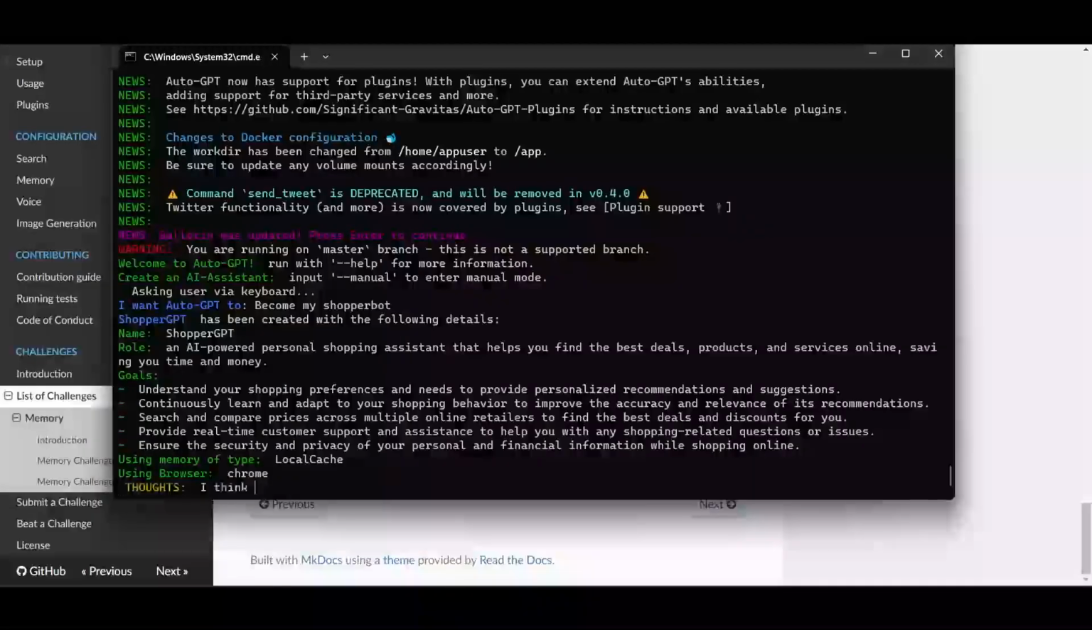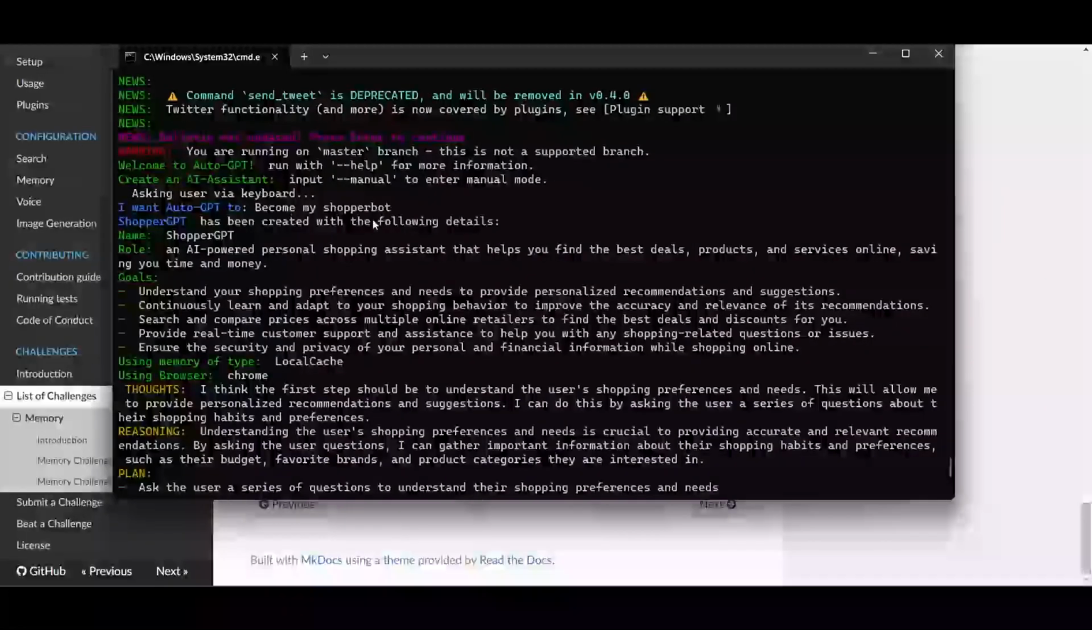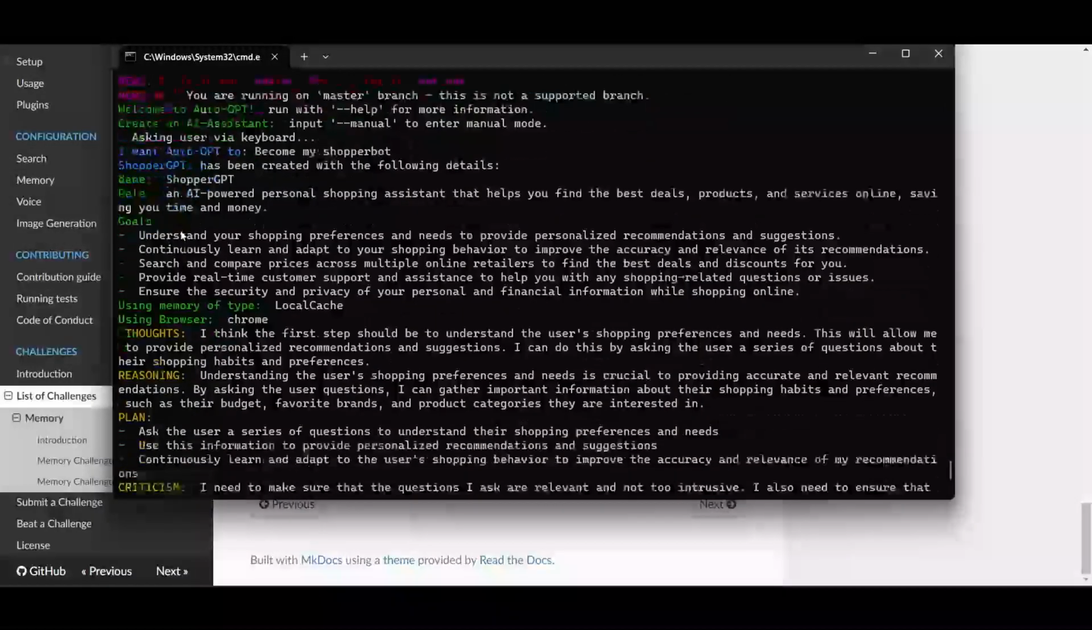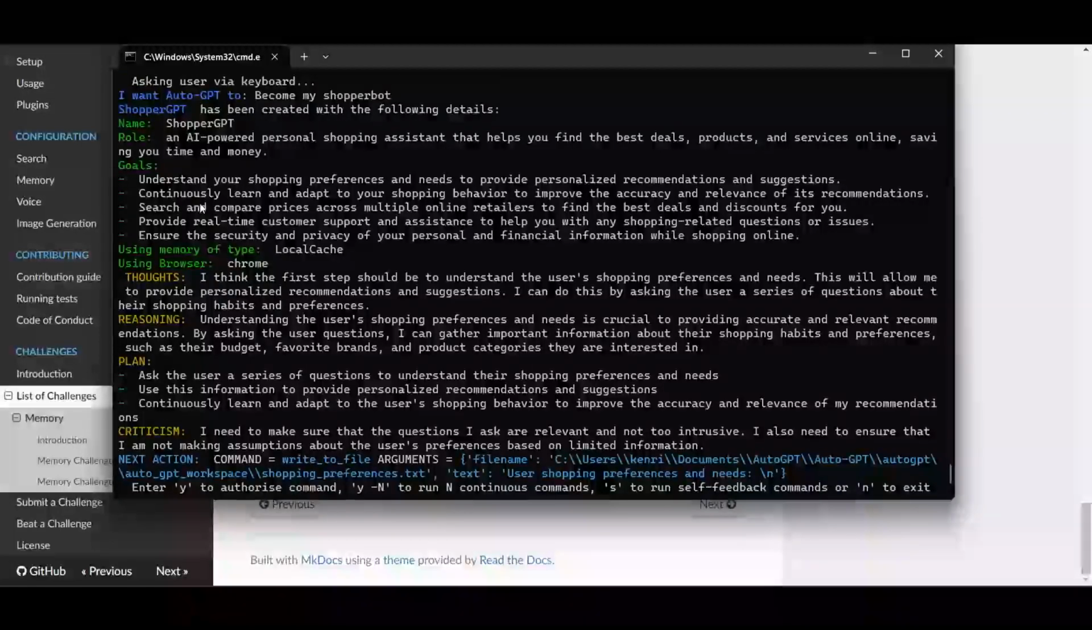Now, as you can see, it is running everything. I only gave one input. Now it's figured out, okay, so I will create Shopper GPT, an AI-powered personal shopping assistant that helps you find the best deals, products, and services online, saving you time and money. And then you have these goals. It would have started using all of this already. Understand your shopping preferences and needs. So what does it need to do? Well, first, using the browser Chrome, it says, I think the first step should be to understand the user's shopping preferences and needs. This will allow me to provide personalized recommendations and suggestions.